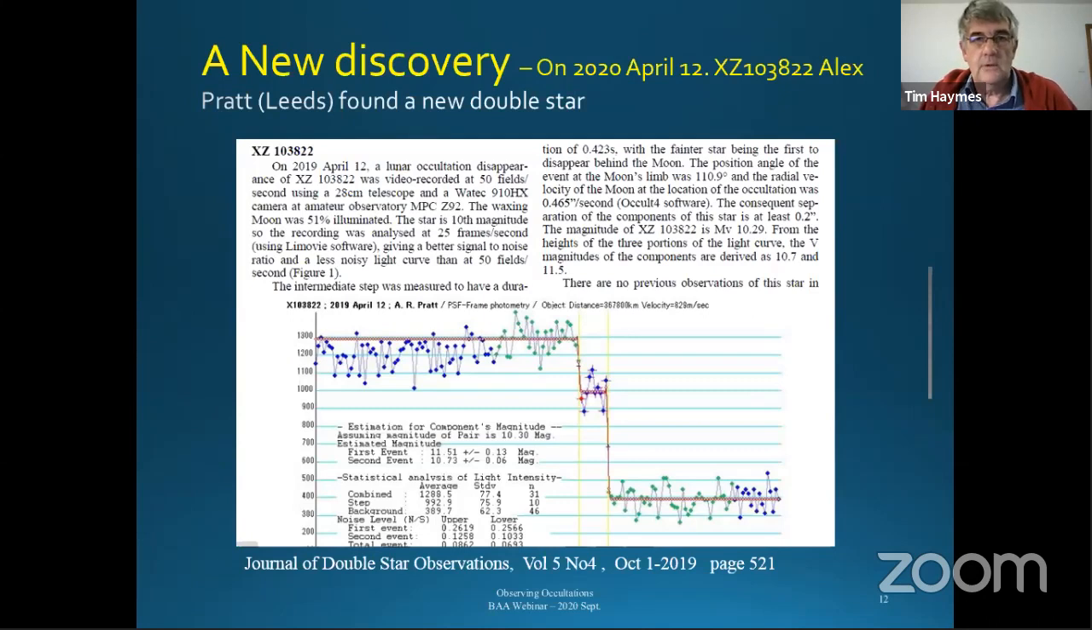It's 2020, April 12th. He was observing an occultation of a star, not a particularly significant star. It's a relatively faint star in the extended ZC catalogue. It just came up in his predictions. He measured it, recorded it, and noticed there was a step in the light curve, and it wasn't a known double star. So he was able to deduce the magnitude difference and the separation at that point.